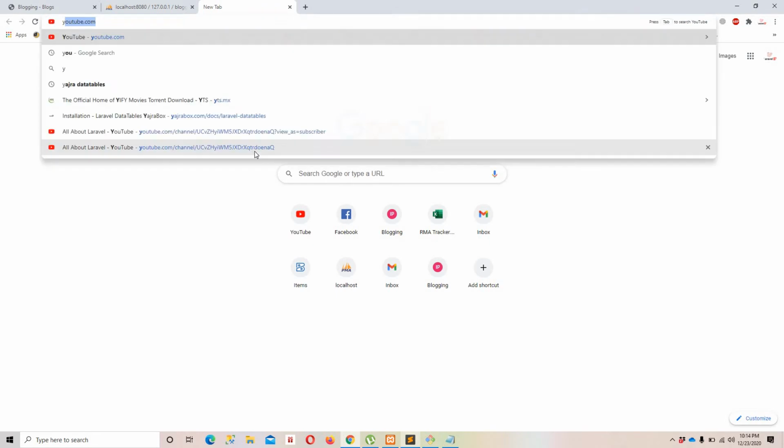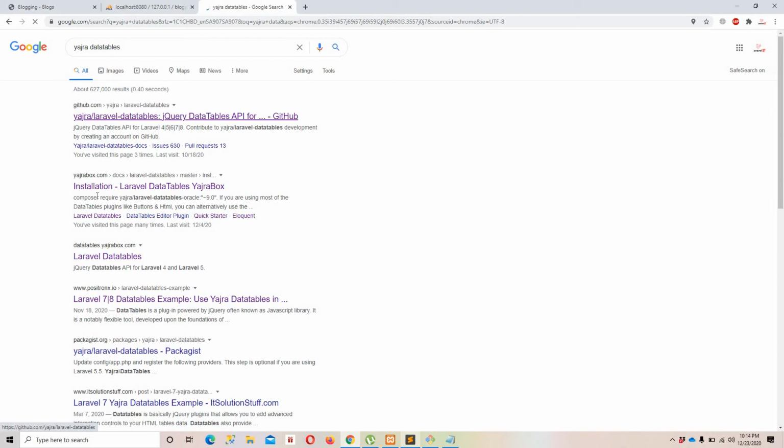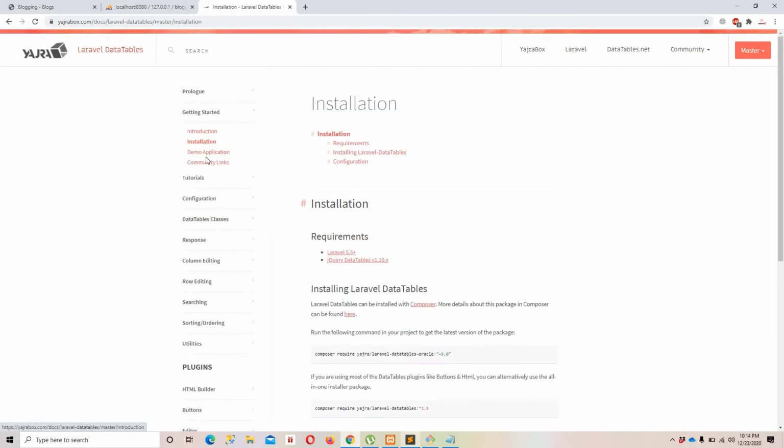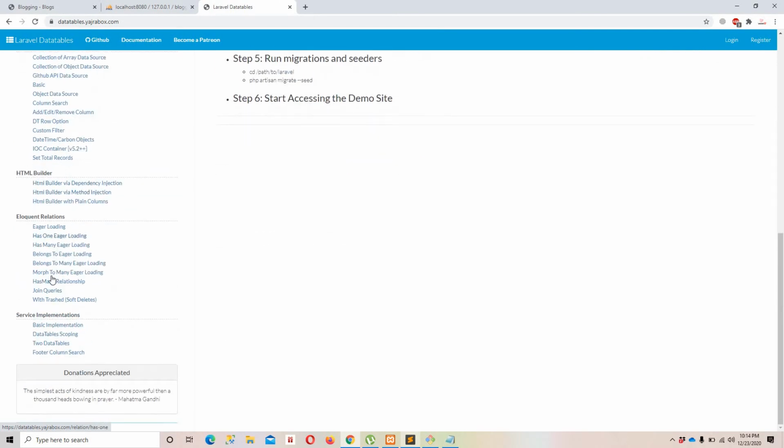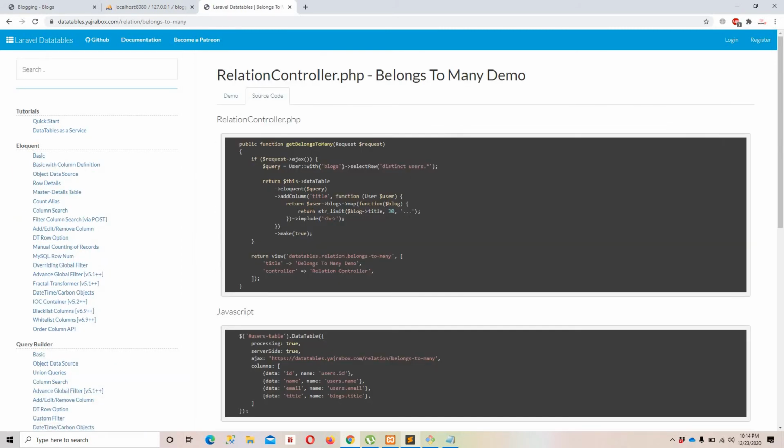Let's move right here, and I'm going to search for Yajra DataTables. Let's move to this yajrabox.com. Let's move to getting started, demo applications, and this time my relationship type is many-to-many. So I will move forward, and right here you can see all the relationship examples. I will move to belongs to many, open source code, and right here what you need to do is copy the specific code that is related to you and not all.